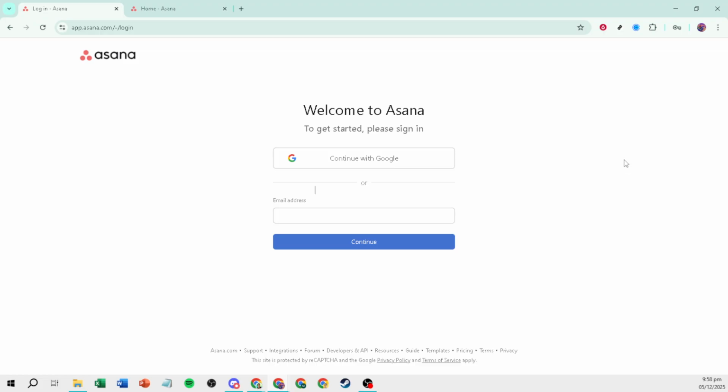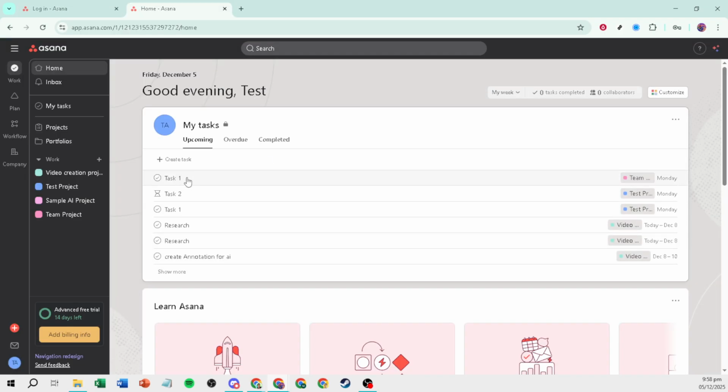Start by opening your browser and heading to Asana's login page. Enter your email address, click Continue, and then type your password to log in. If your organization uses single sign-on, follow your usual sign-in method. Make sure you're in the correct workspace where you want your templates to live so everything is organized for your team.